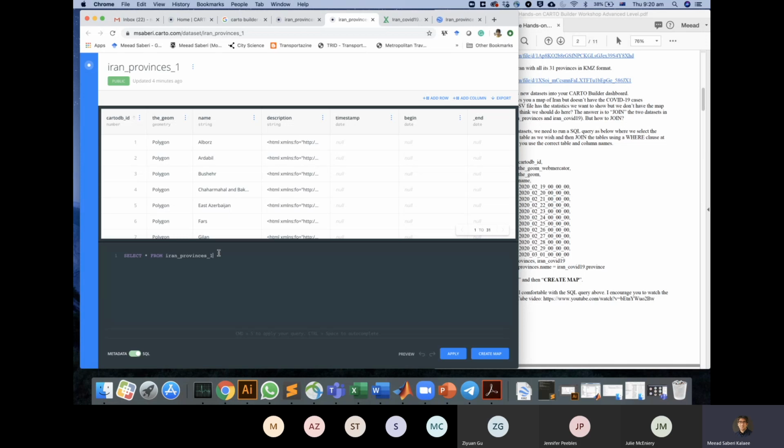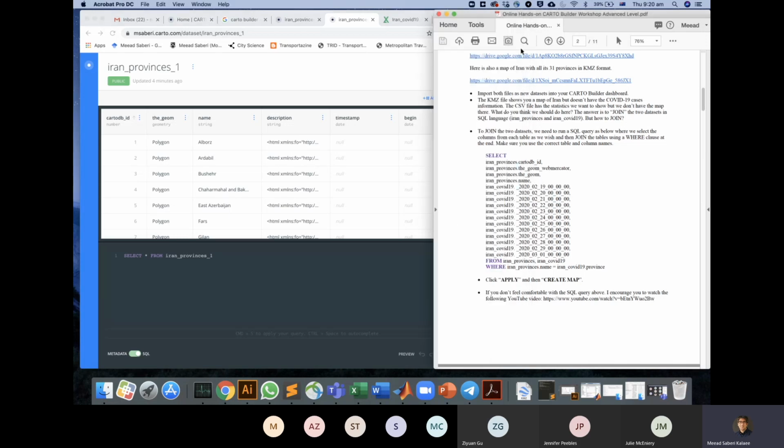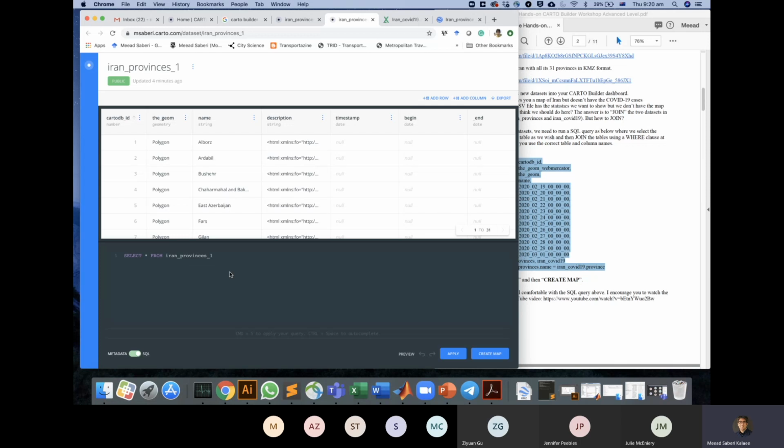So as I said, we're going to join these two data sets. I've already put together a few lines of SQL code here. I'm going to talk about these, okay? But let's first copy these and paste them into this SQL panel.